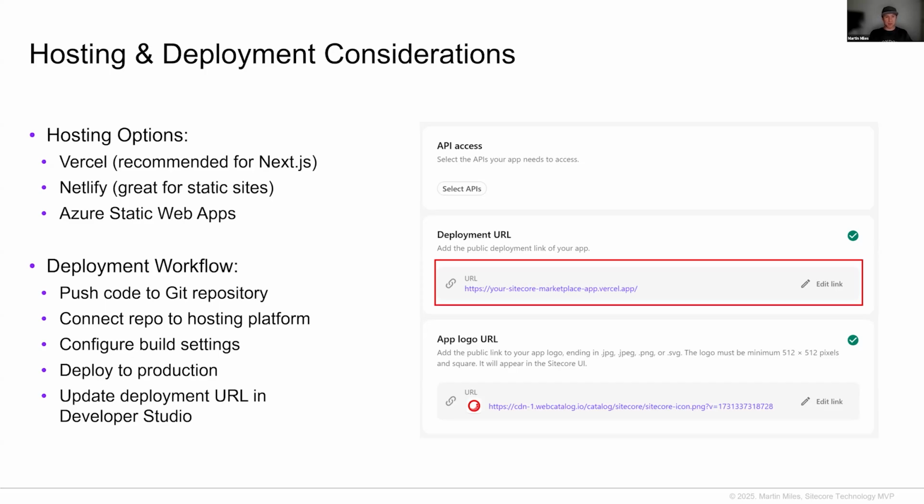It goes without saying, Vercel is my top recommendation, especially if you are using Next.js. Vercel is actually the company behind Next.js, so integration is seamless. You get automatic deployments from Git. You have built-in SSL certificates. Of course, Vercel has a global edge network for performance. There is a generous free tier that's perfect for you to get started.